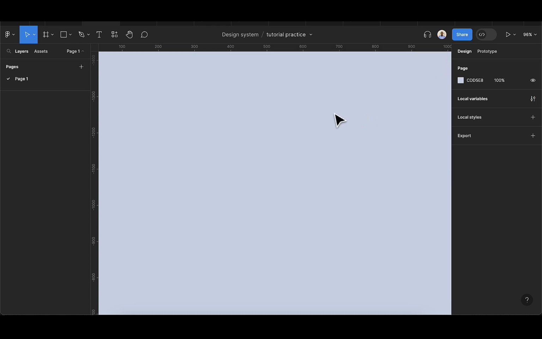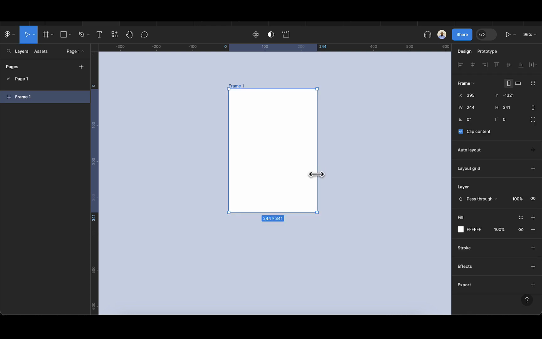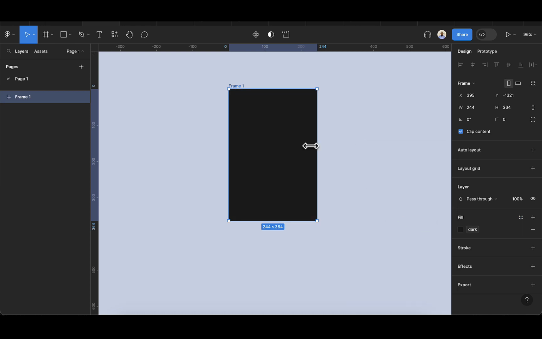So we're going to look at how to apply this in our project. Let's say I'm creating a frame here. Doing this now, we want to apply the color variable I created. So now I'm going to select this here. Once you select this, you see I have the dark color that I've created here. So now I can select that. It means I've applied my first variable.